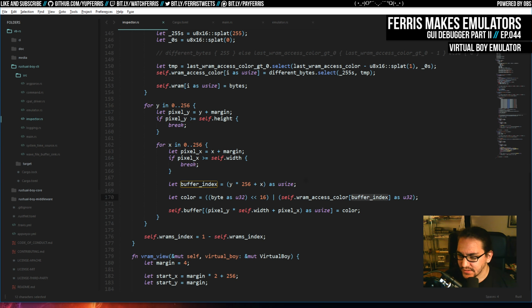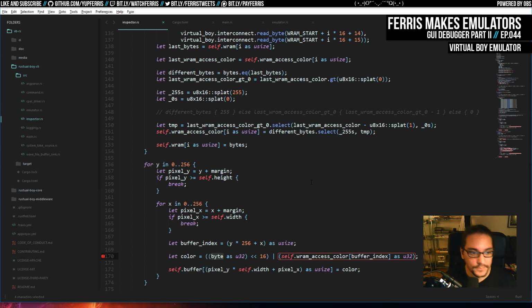So this is our buffer index, except this is going to be divided by 8 now. As far as I know, we're getting the... Did I remove a line here? Where's it getting that byte from? I must have. Yeah, I must have moved that up here.